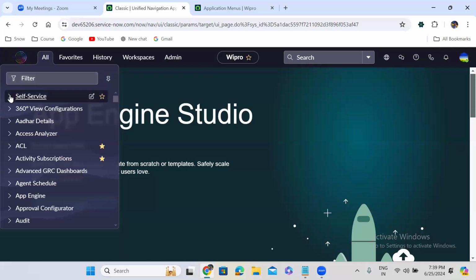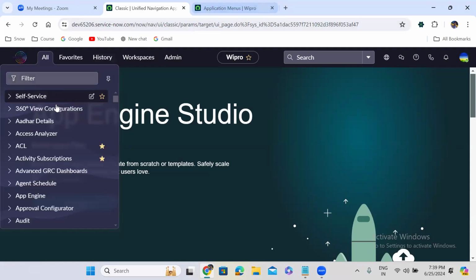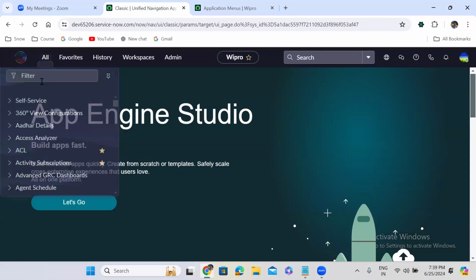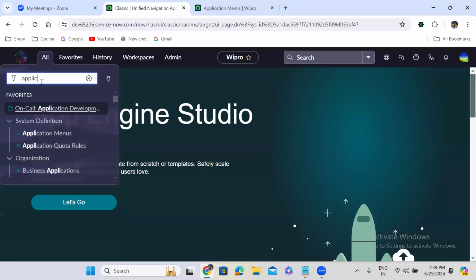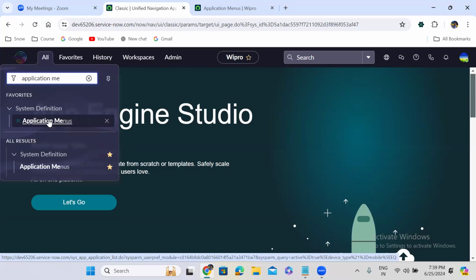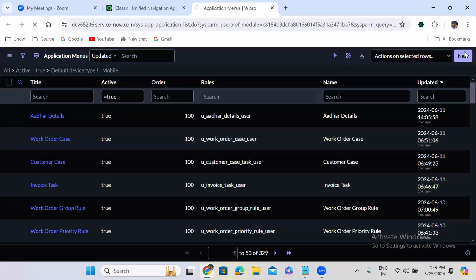So these arrow marks are called application menus. These are called modules. Under an application menu, whatever you see here, these are called modules. Like this self-service application menu, like this 360 view configurations, like Aadhaar card details, like access analyzer, like ACL. So like these application menus, I am going to create a new application menu here. You will find these under system definition, where you click on application menus and create an application menu.